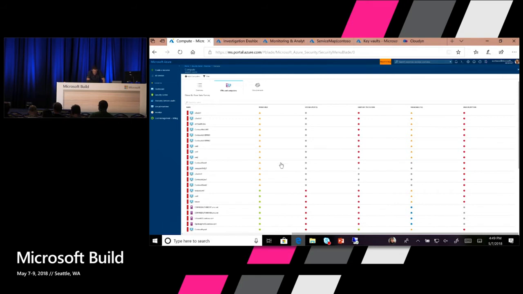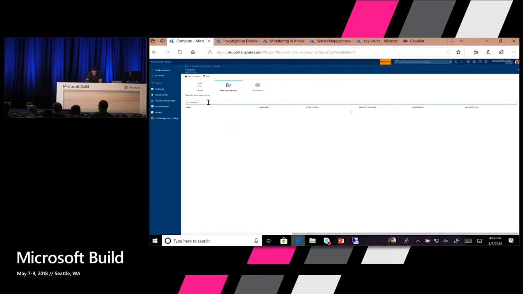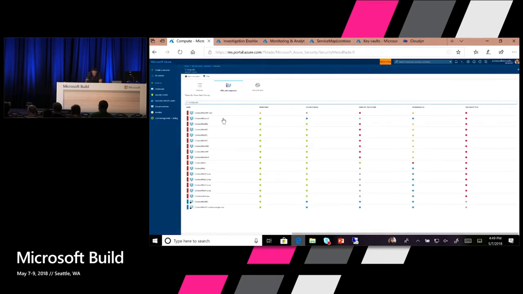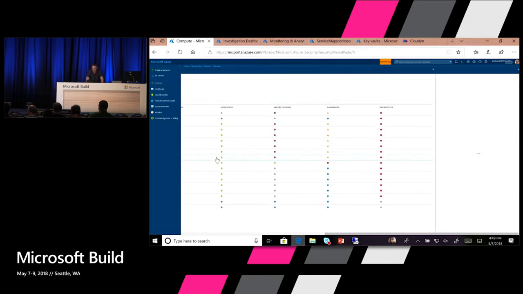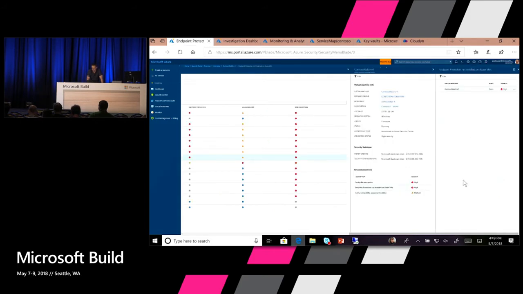And so if you go choose any one of those, I'll choose one, Contoso Web, something. See if that one works. Which one have I not done recently? Oh, that one actually looks pretty good because I turned it on. Let's do this one. So you can see here's a particular VM, and I don't have disk encryption and I don't have endpoint protection.